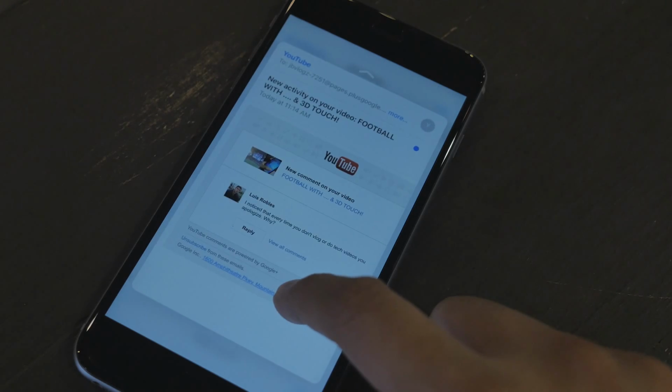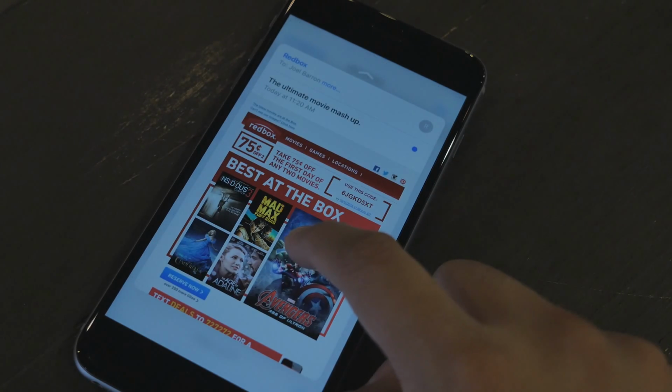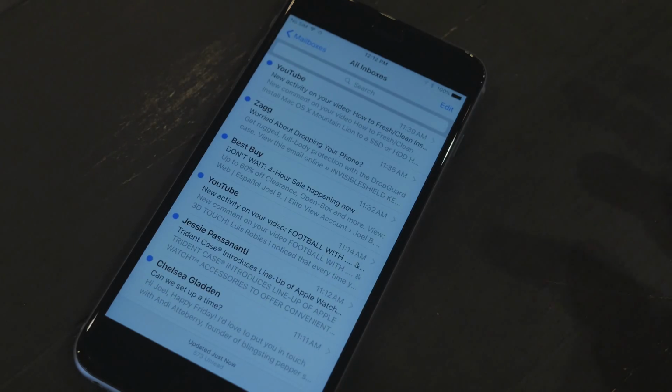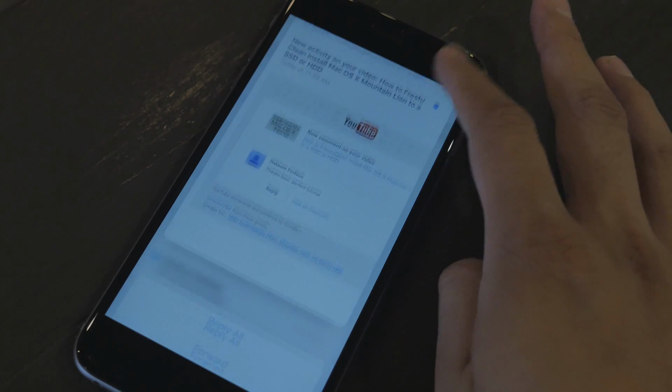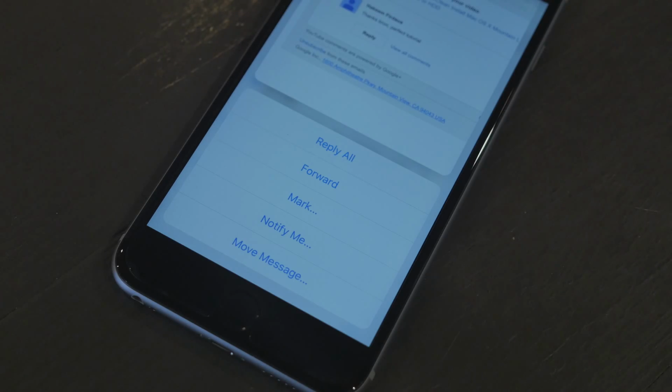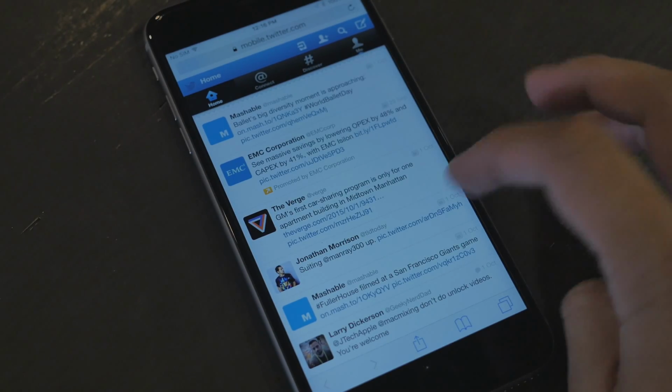Now there are other options that you can do. You can swipe to archive, or you can swipe to mark as read or unread. And also you can even swipe up for more options. So this will allow you to simply mark it as read, or go ahead and reply to it, and other things like notify me and move the message into a different inbox.